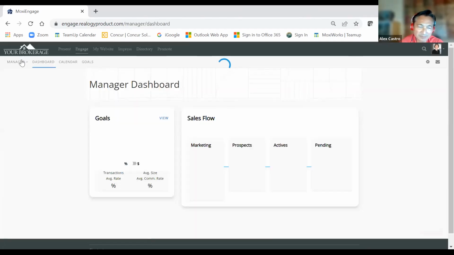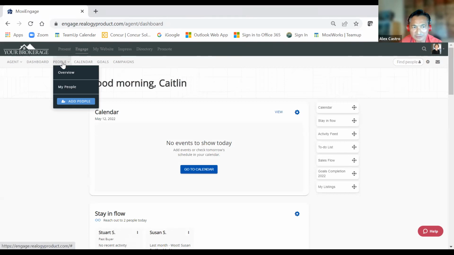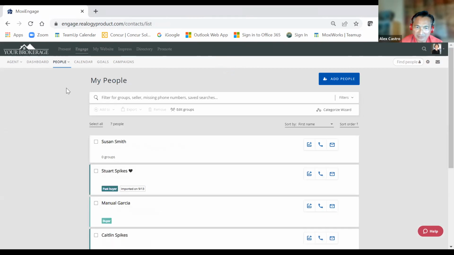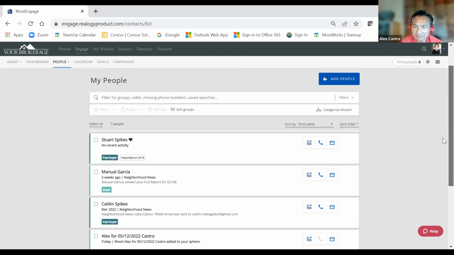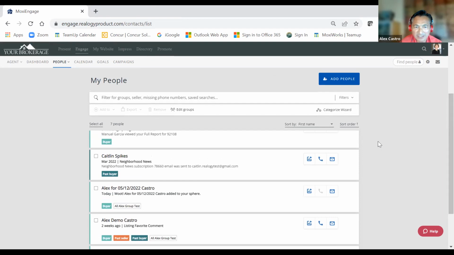So manager dashboard, because I am an agent today, I'm going to agent mode. Okay, so here I'm going to go to people and I'm going to go to my people just to share with you what's going on in my demo system. So here we go. It's a small database, yeah? I have Alex demo. I have Alex Gmail demo. I have Alex for today's date, Castro, yeah? So 3 people. And then what I want to do is put these people on an email campaign.